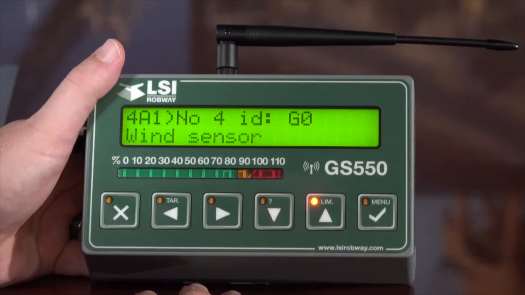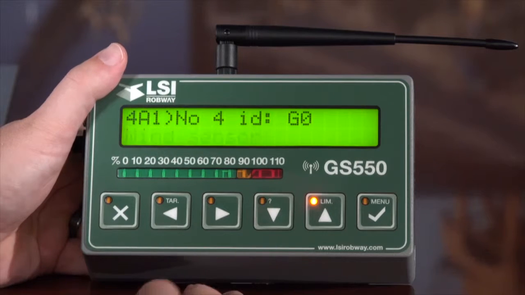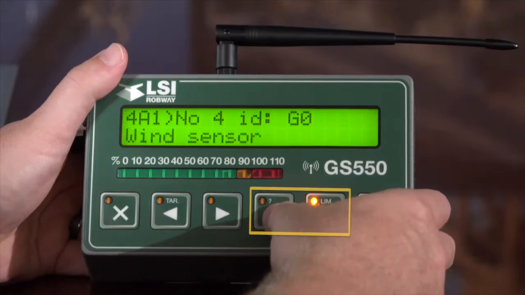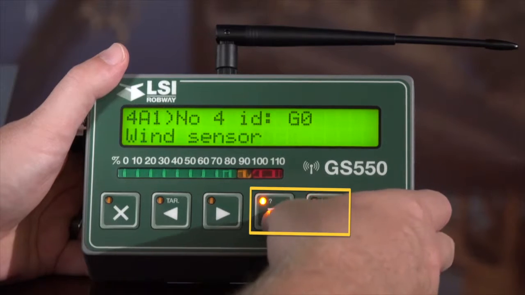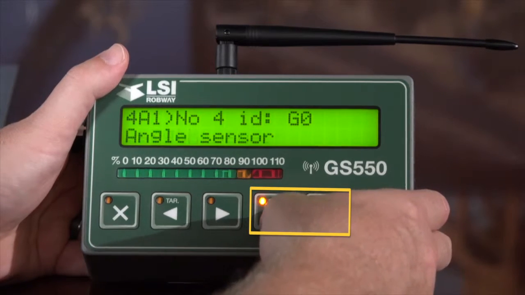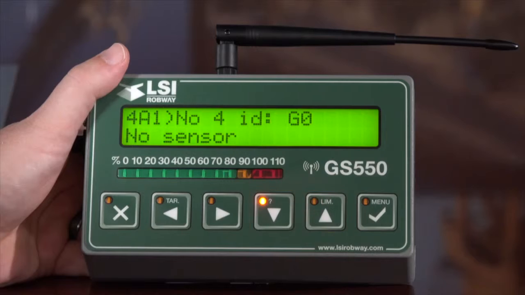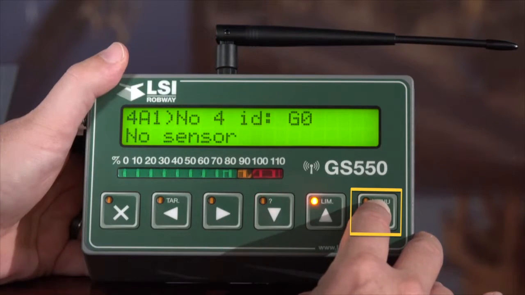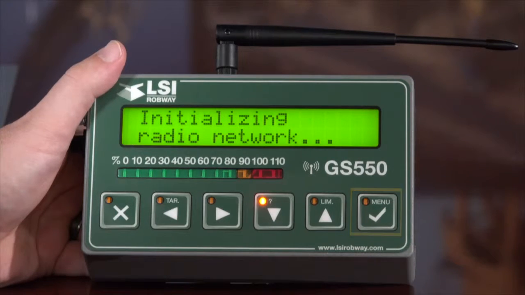So we want to make sure that we remove both the number and the sensor type. So now with the sensor type field blinking, we use our up and down arrow. Just like adding a sensor, we're removing it, so we want it to say no sensor. When you're finished, press the menu button to save it, and it reinitializes without that sensor.